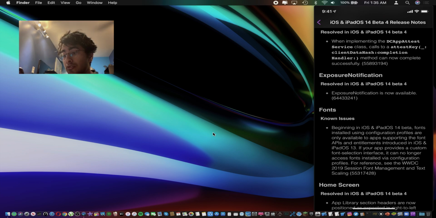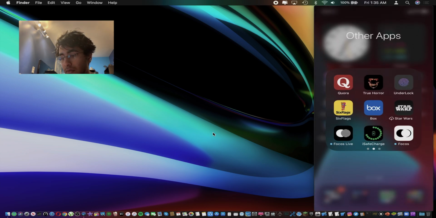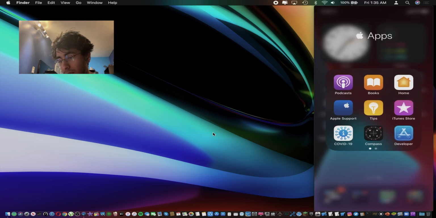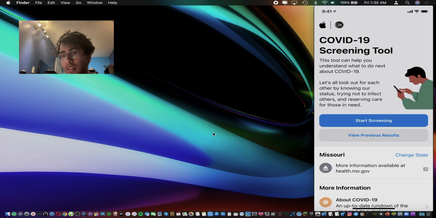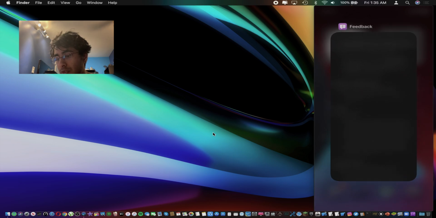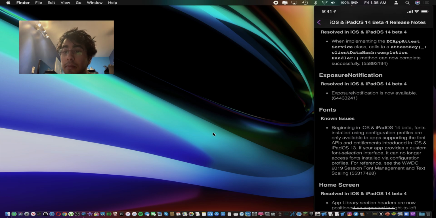And then the exposure notification. So this is for the COVID-19 app, if you guys were unfamiliar with that. Let me show you guys what I mean. Let's see here if I can find it. Yep, here it is. So this is the COVID-19 app that Apple has developed in tandem with the CDC. So that's basically now, in terms of their exposure notifications, that's now back, which is great.